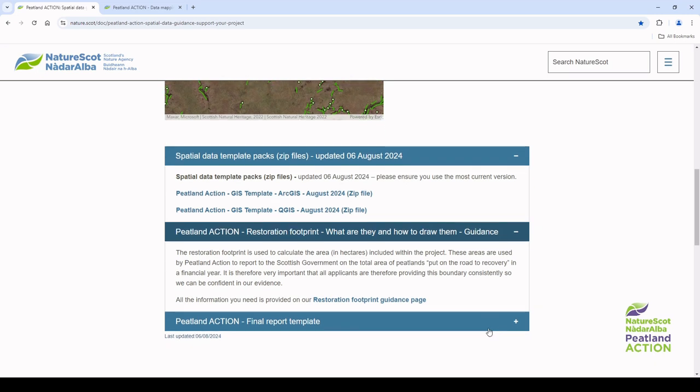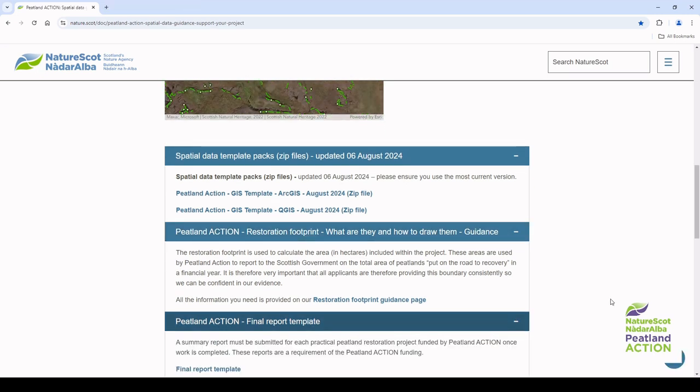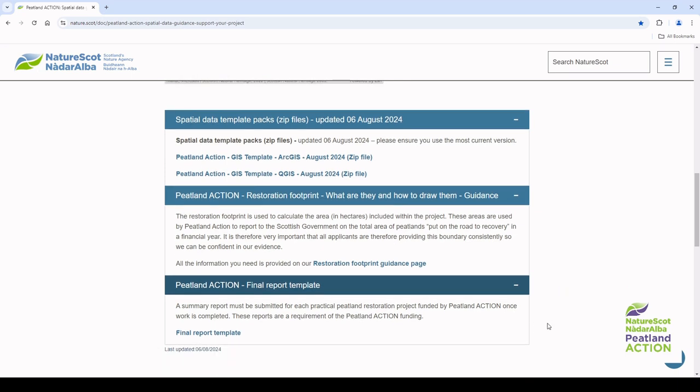And finally, the final report template directs you to a web page where you can download a Word document of the latest final report template, which is a requirement for any Peatland ACTION project when it comes to completion. A new set of spatial data reflecting the restoration undertaken on the ground is expected alongside the report.